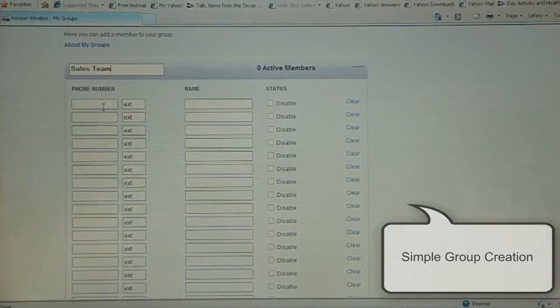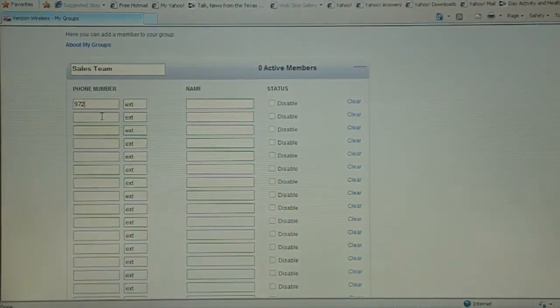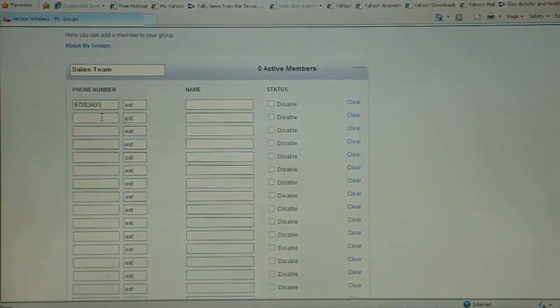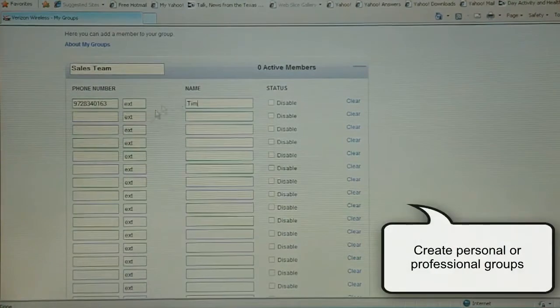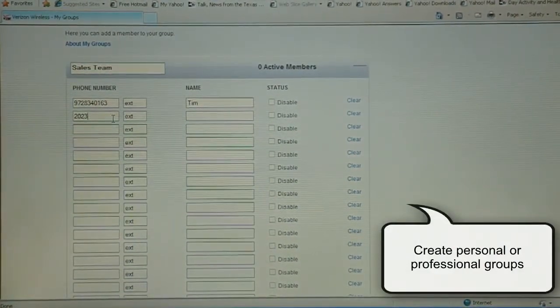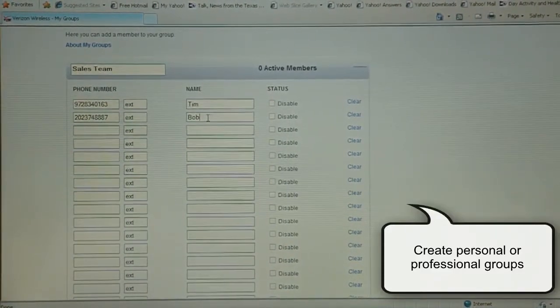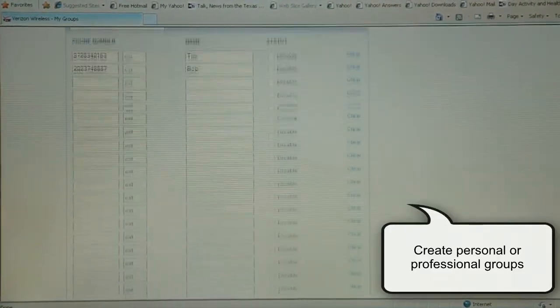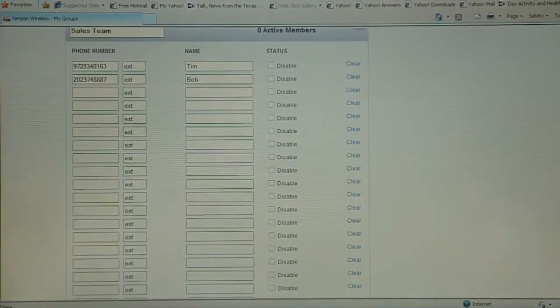And then I'm going to put the numbers of the sales team in there. First one is Tim, and we'll call that Tim. That's his phone. And the second one is Bob, all right, we'll put Bob's number in. And then I'm going to save this group. Now, I could have put up to 20 people in the group, but just for the sake of this demo, I'm going to just put these two.